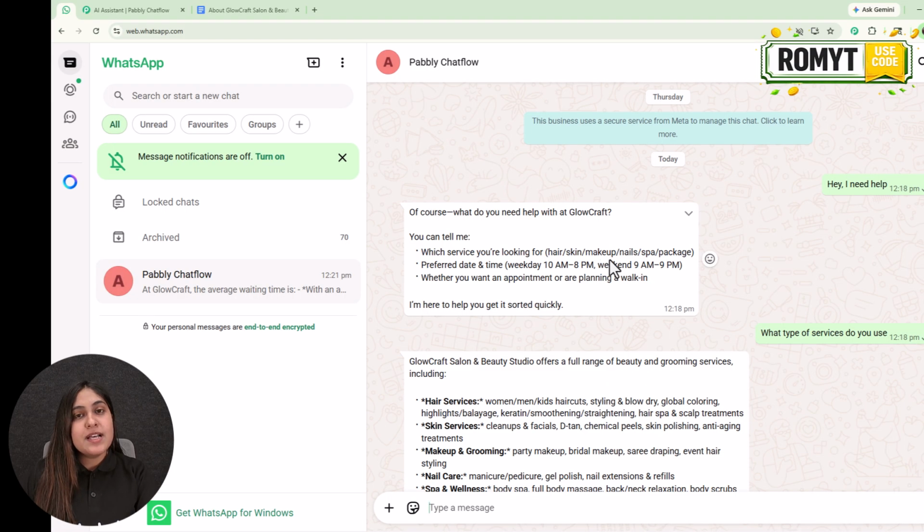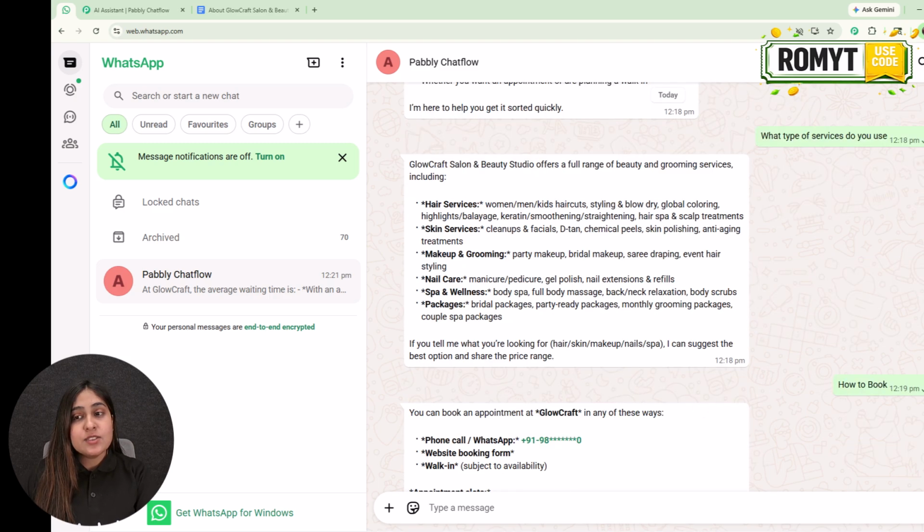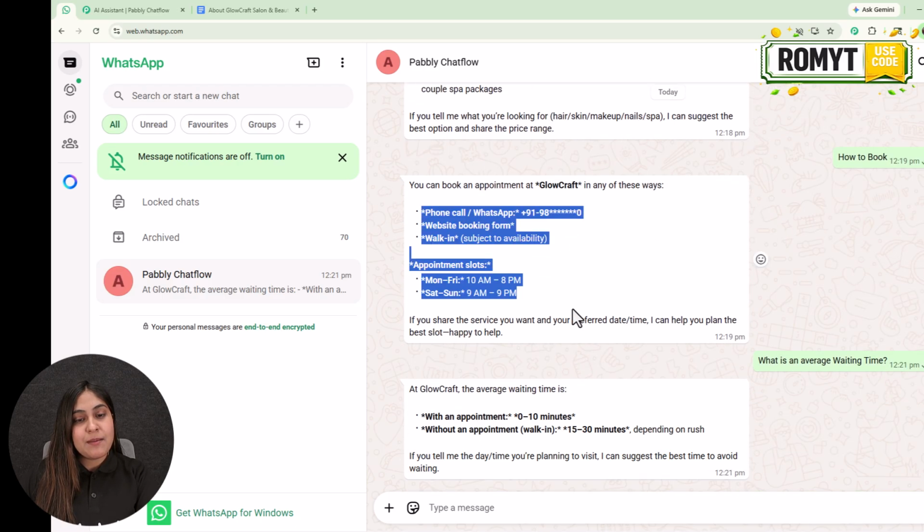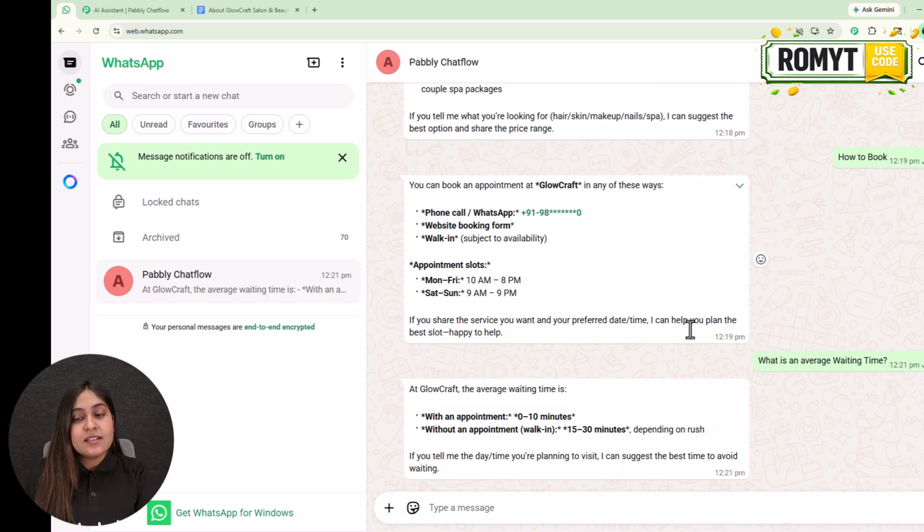So here my customer has sent the text as, "Hey, I need help," and instantly my WhatsApp AI agent has replied to that message. Then the customer has asked, "So what type of services do you use?" And you can see the instant answer said by my WhatsApp agent. Then the customer has asked how to book, and you can see the process sent by my WhatsApp agent. Then the customer has asked what is an average waiting time, and this is the reply sent by my WhatsApp AI agent.